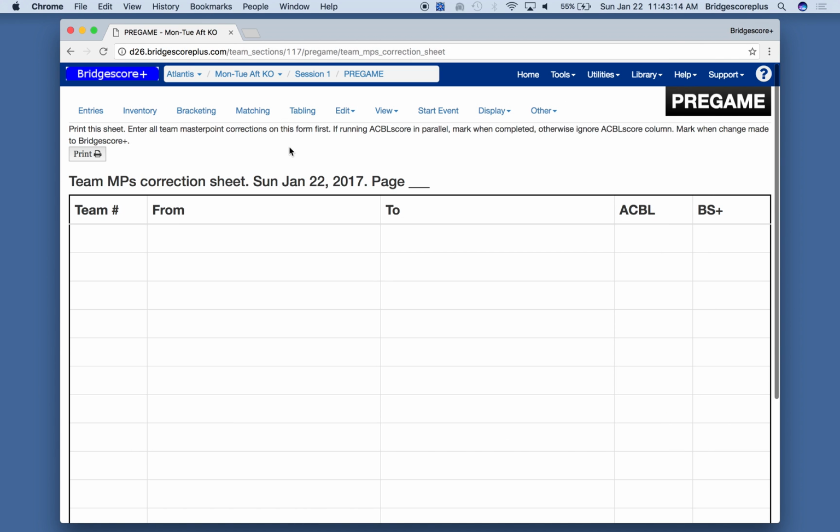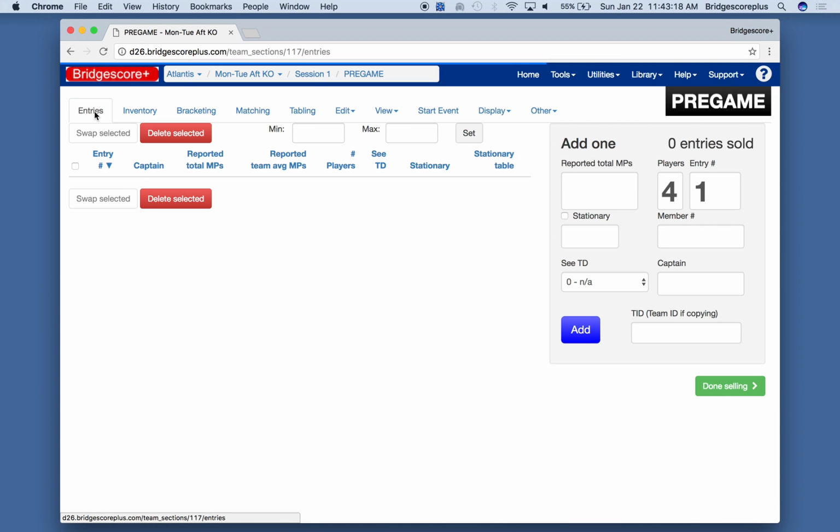The next videos are going to focus on each of these steps in more detail. So remember, it's a 5-step process: the entries, the inventory, and then we'll go through these 3 other steps.